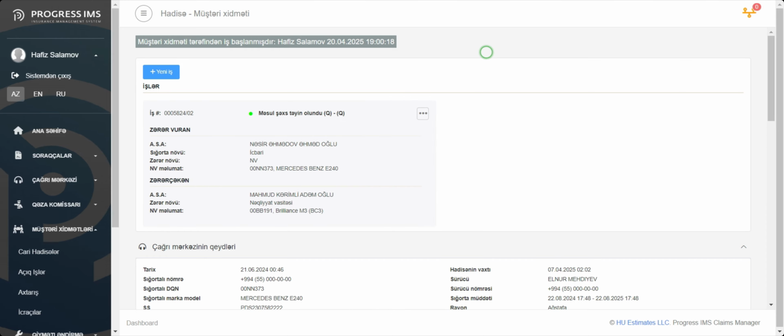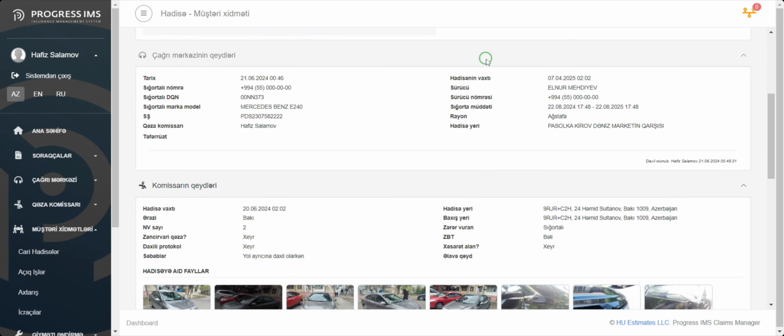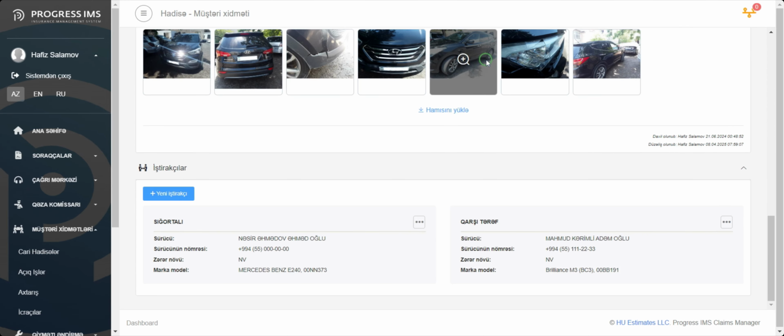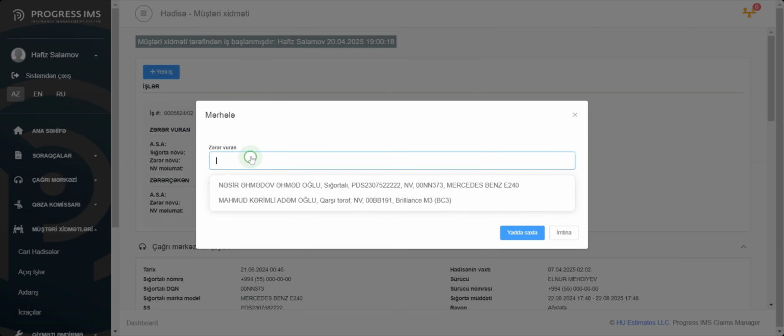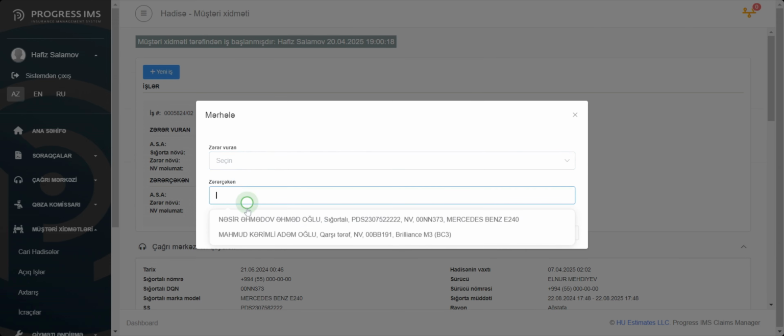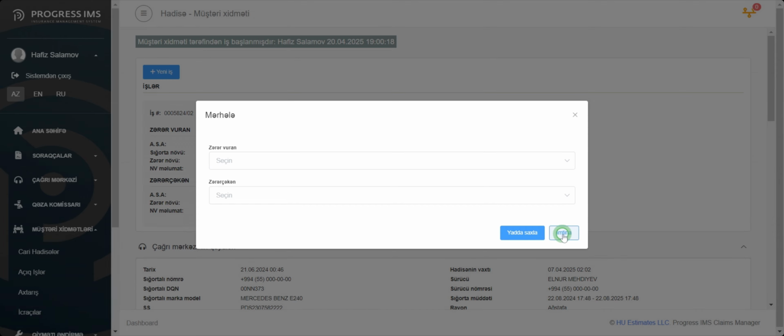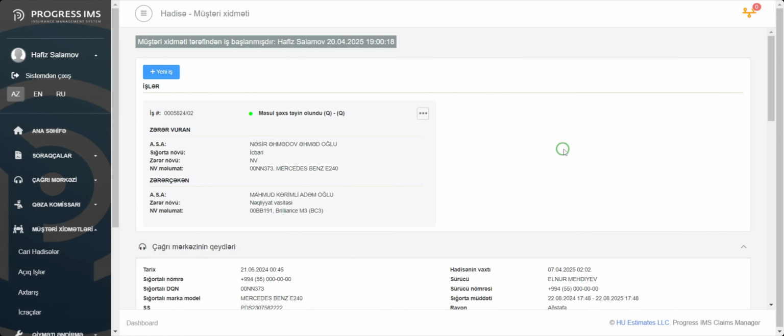If there are 2 participants in the incident, to accelerate the process, the system automatically creates a task and forwards it to the assessor. Thanks to this feature, the assessor and the executor gain the right to work intensively on the case at the same time. In chain incidents, the executor selects the at-fault and the victim among the participants. Tasks are created and manually forwarded to the assessor.